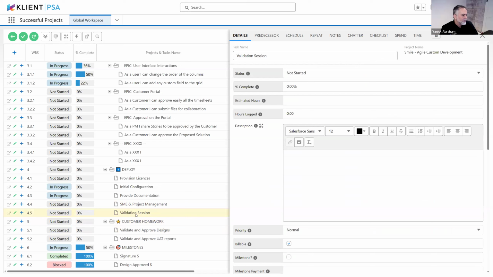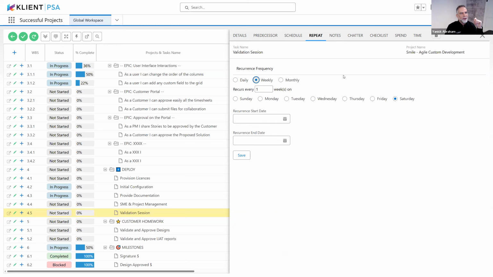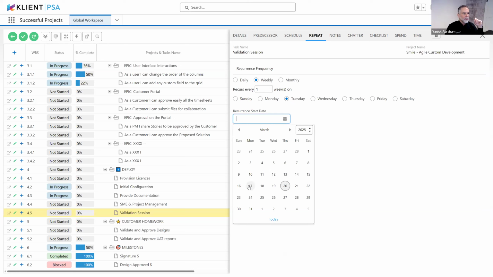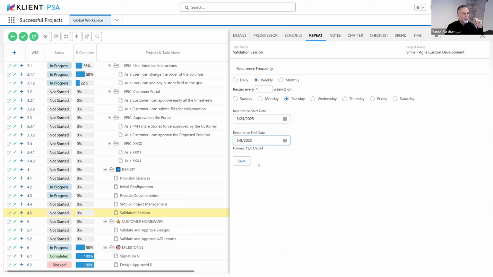Yeah, so for example, I have this specific task here, validation session, that let's say I want to do every week, and instead of copy pasting 12 times, you have an option here on the task panel called repeat. If it's not there, it might be one of your custom settings that needs to be updated, and it's giving you the option of defining that recurring pattern. So in this case, let's say I want to do a weekly, every week on Tuesday, I want to create that specific task. And we're going to start from next week and for the next 3 or 4 weeks. Let me just pick a date.